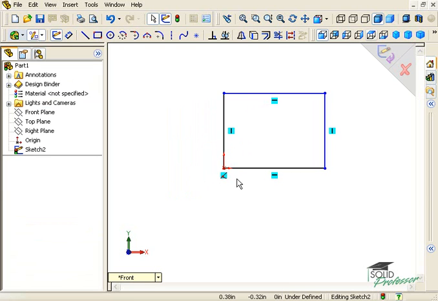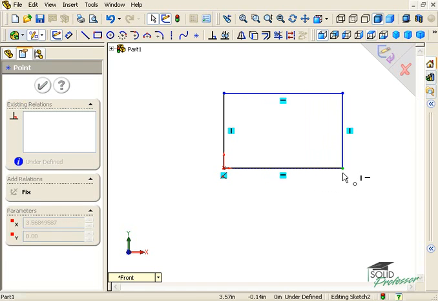And this point and line become black. Black geometry indicates it is fully defined. This particular segment is fully defined because it is pinned to the origin and it is horizontal. The only thing about it that remains blue or underdefined is this endpoint. It can still be moved.